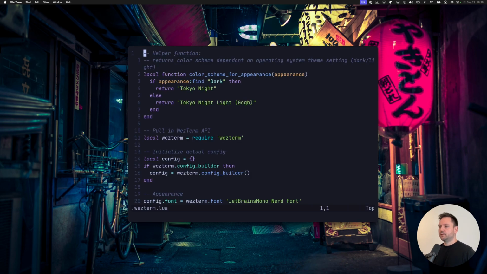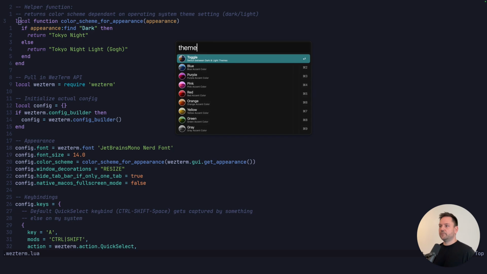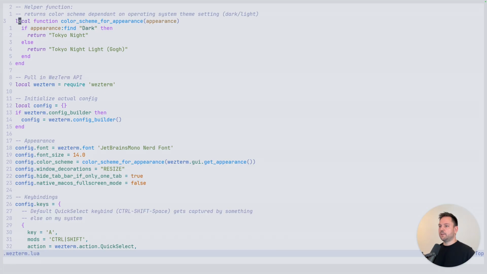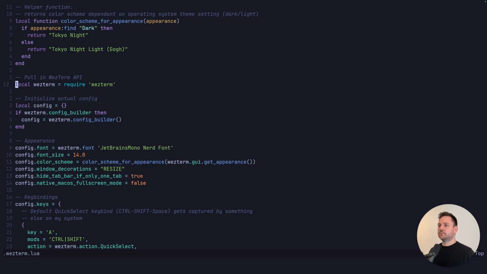Okay, let's reopen the file and just go through it line by line. Okay, I'm gonna make this full screen. The theme we now see is Tokyo Night. WezTerm comes with a lot of pre-installed themes. This little function is a little helper function that switches the theme depending on the theme setting in macOS. So if I just quickly switch to a light theme, you see this switches over. And also back again. You could also just set the theme to a static one.